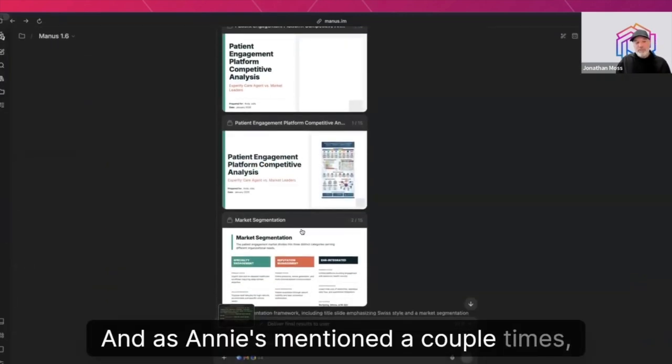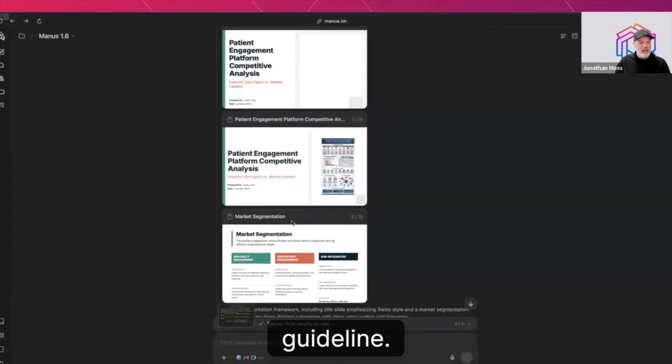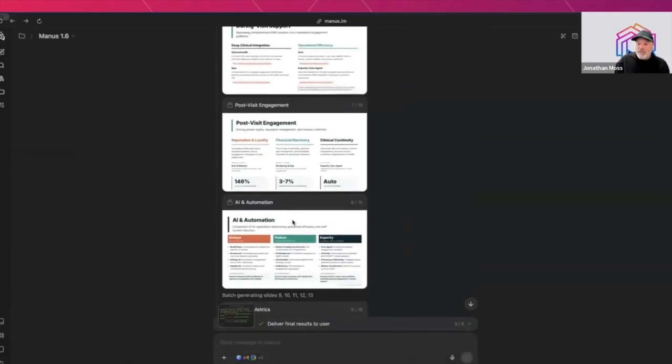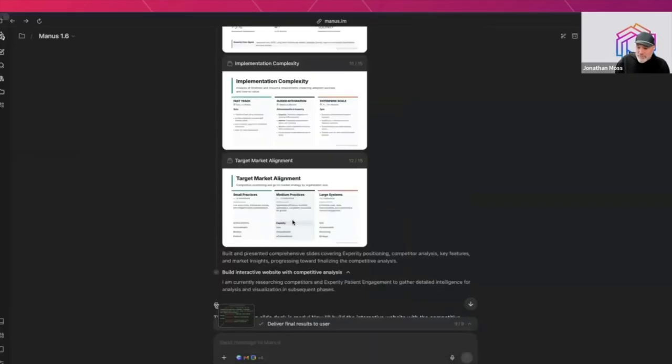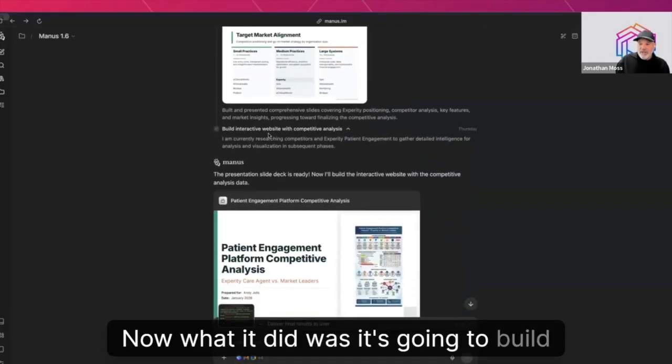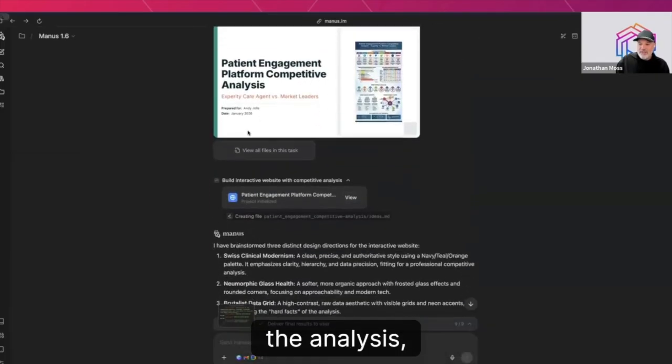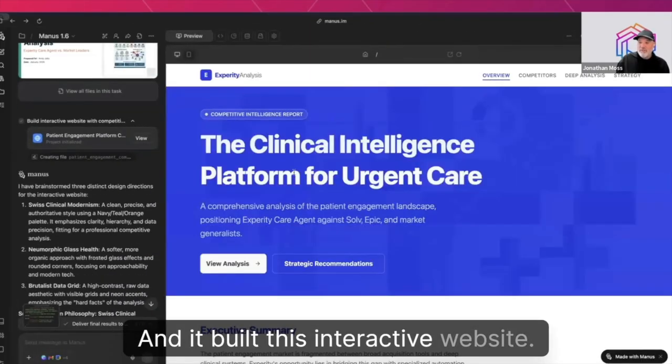And as Andy's mentioned a couple times, I did not give it a brand style guideline. You can give it to it and it'll actually work within that brand style guideline. So it created this presentation. Now what it did was build an interactive website. It basically used the presentation, the analysis, et cetera, and built this interactive website.